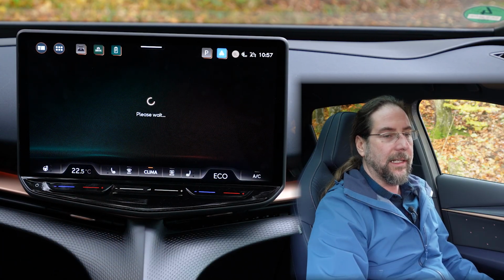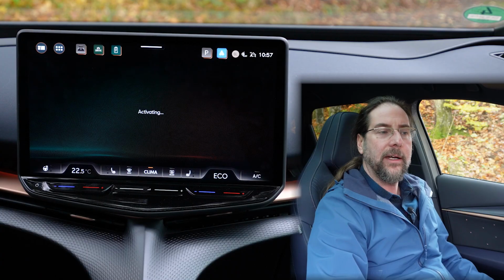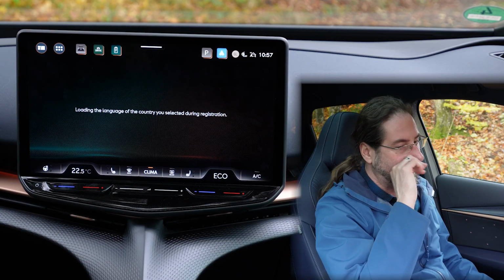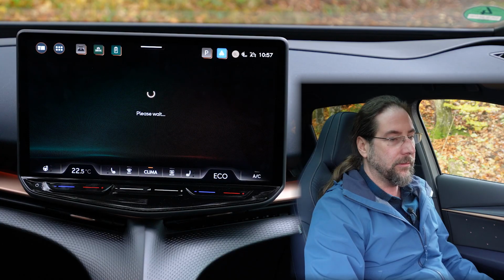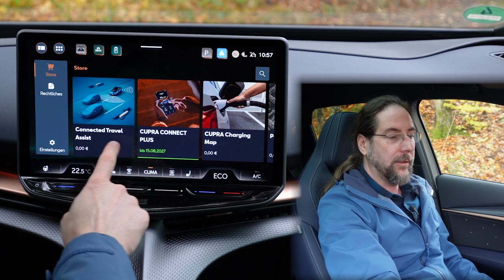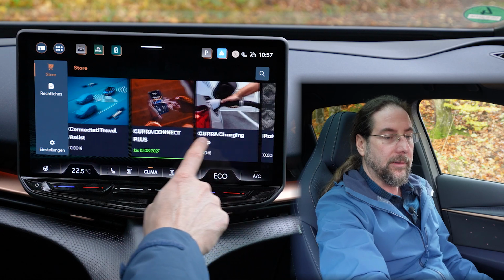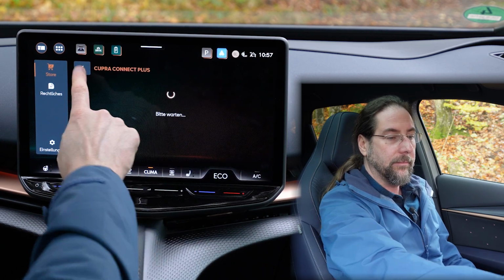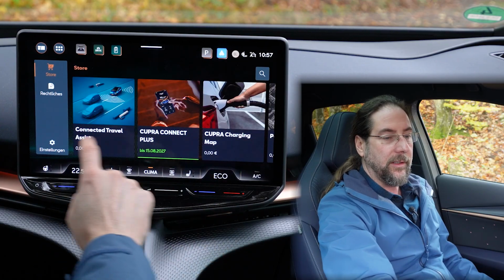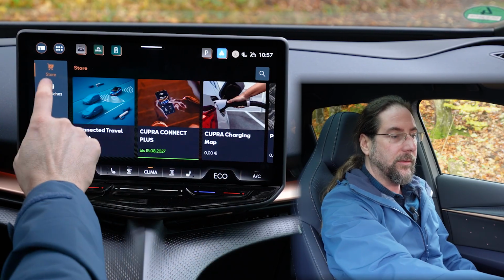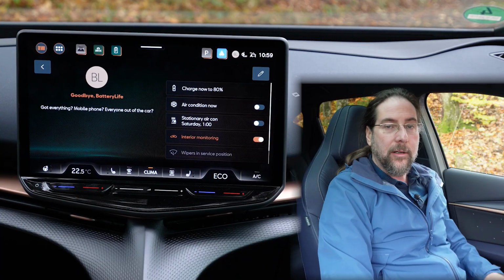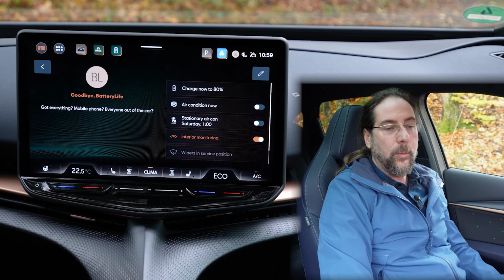And in the store I looked, I cannot find Spotify. There is no Spotify in the Cupra Tavascan. It will take a bit. Select the country for your registration, and there it is. Connected travel assist, Cupra Connect, Cupra charging map, park and pay, and that's it. Those are the only things I have. There is no Spotify.